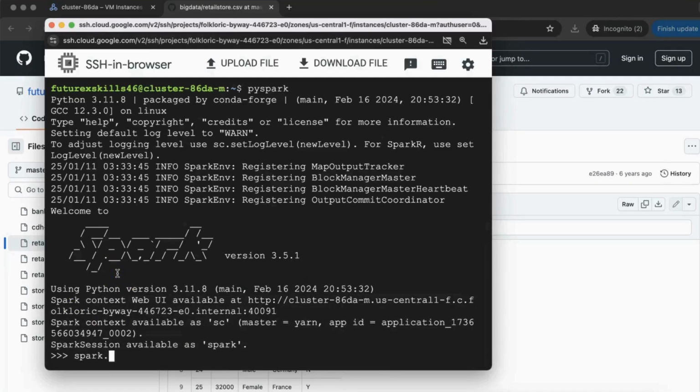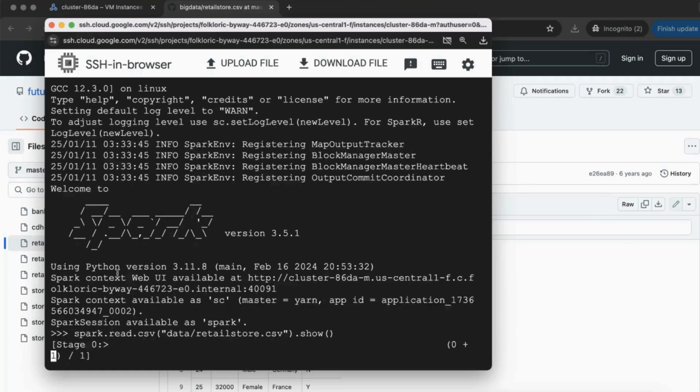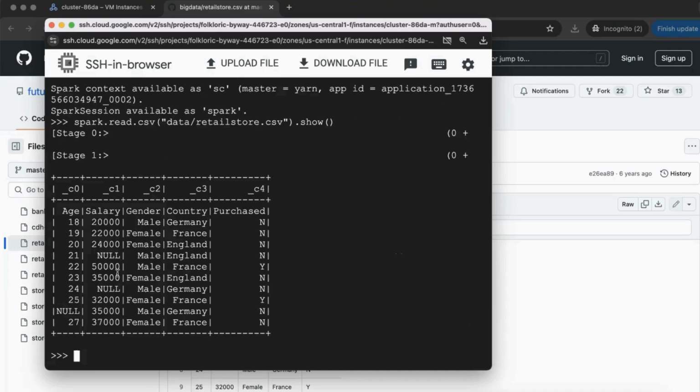We will now access the files stored in HDFS using Spark. Spark session has a method to read a CSV file. We will call spark.read.csv. You can specify the file path relative to the home directory in HDFS or provide the complete file path in HDFS. And then to show the content, simply type show. We can see the output here. So we can see that the data is fetched from the CSV file and displayed.